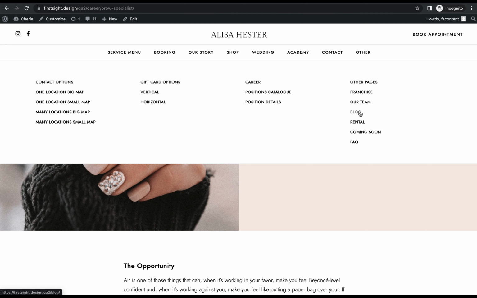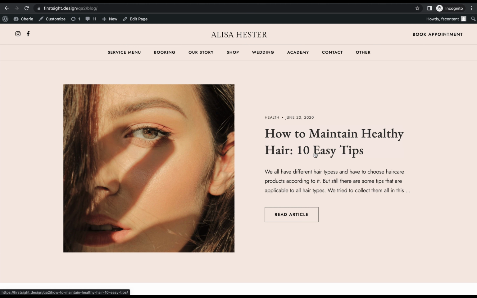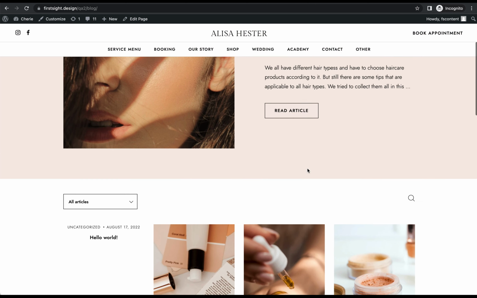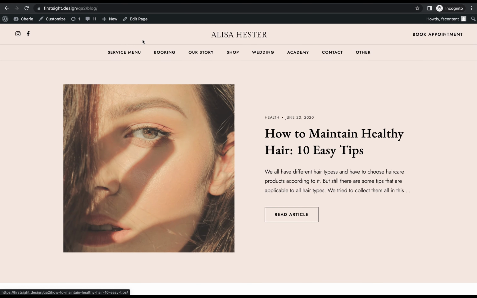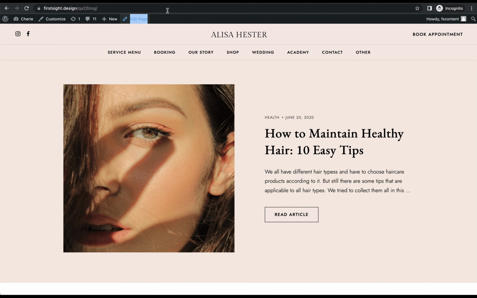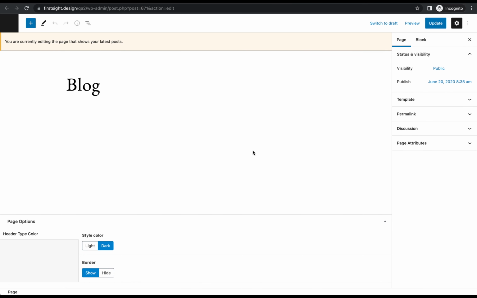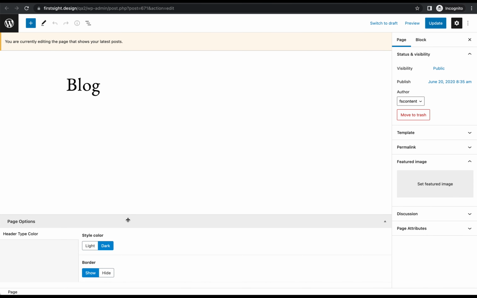I want to show you how to edit the blog, since it's a bit different. So you can see here a blog catalog page. You can see all blog posts right here. On this page, let's see what we can edit right here by clicking on the edit page. We can change the name of the page. We can switch the header type, color. So these settings are available for many pages. You can experiment with these settings and see what happens.